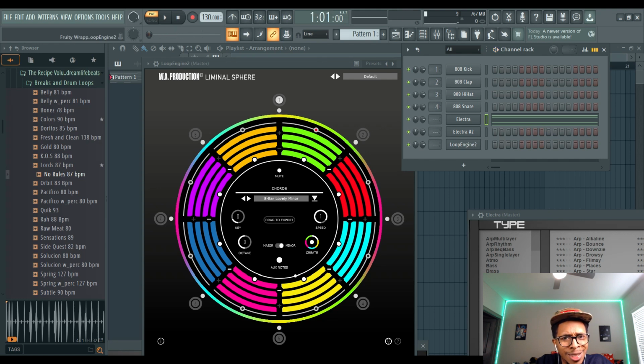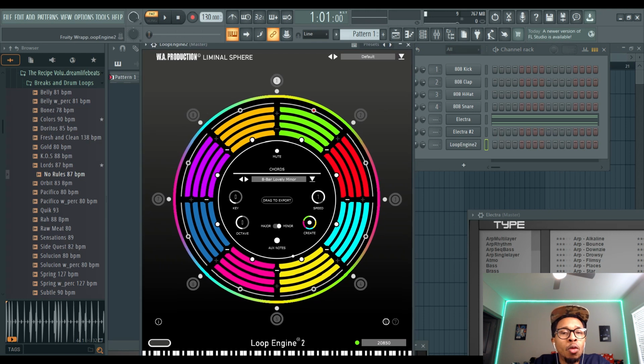Oh, let me go back. And it sounded fire, right? When it hits the green, look at the bottom left. It's going to tell you the actual chord, for those of us not music theory ready. D minor, B flat major, D minor, B flat major. Then it kind of takes a turn. That's a nice loop coming out of there. That's just me picking 8-bar lovely minor.